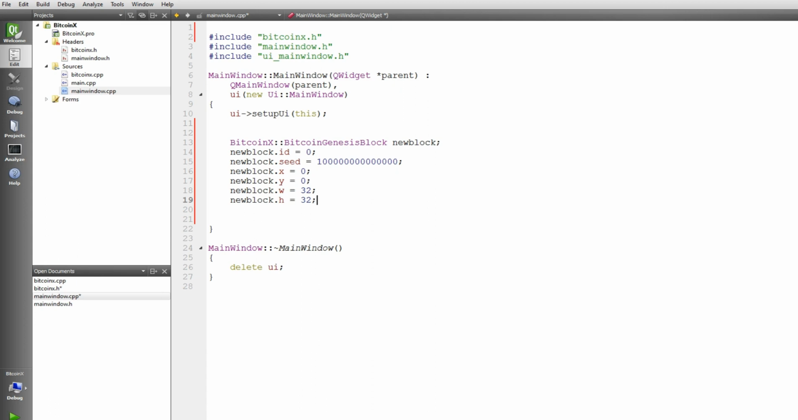Okay, so now you take a look at what I define here. Okay, new block, that's a throwaway thing because you're going to be adding that to a global variable later, but this is just to show you how you would do it. So ID is 0, seed could be any number, but I just came up with a random number, and then these coordinates just add additional properties to it.